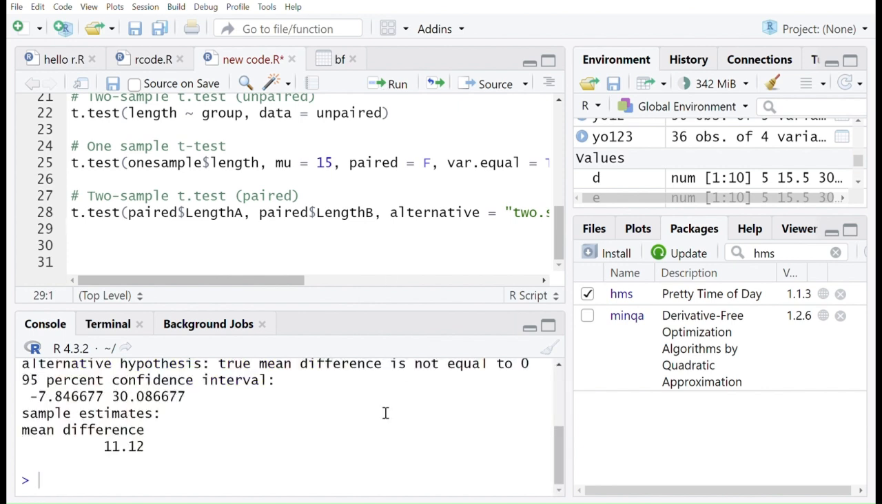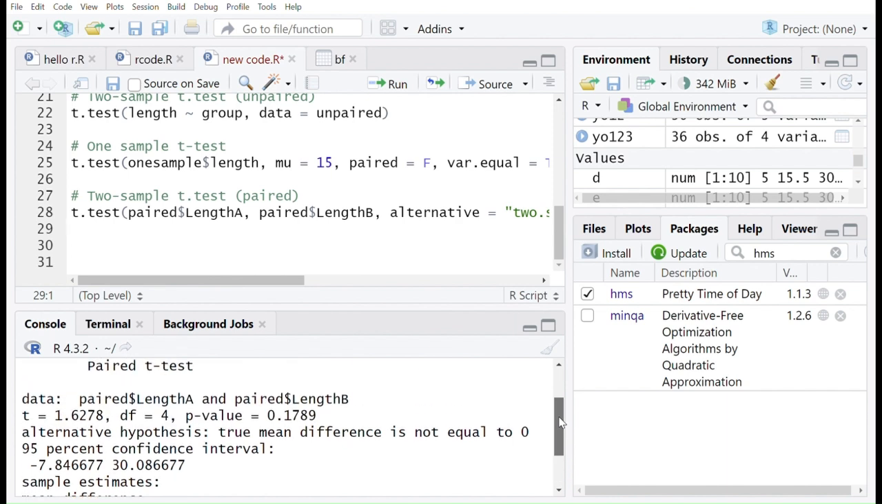After running, you get the p-value, and the p-value is 0.1789. Remember to always input the right words or the right letters to get accurate results. And for sure, at the end of this video, I'll add all this code to my comment section.